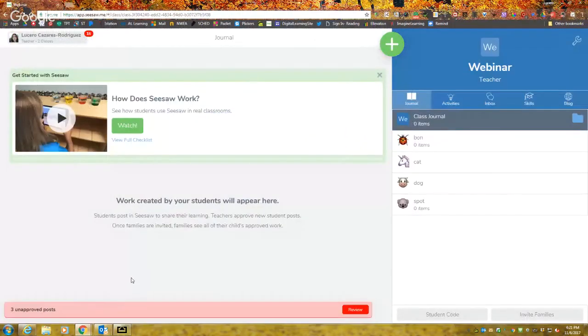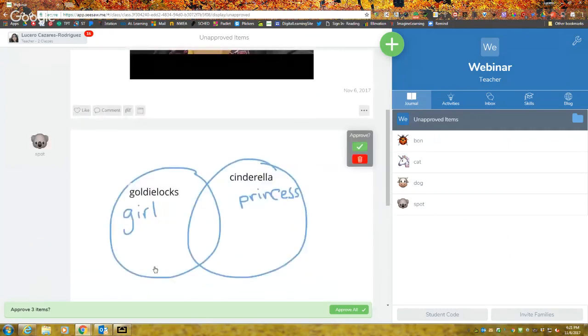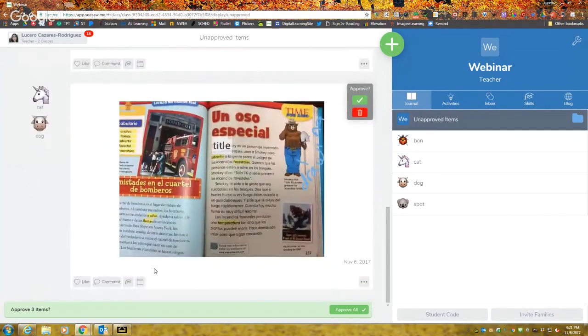Okay, so I'm back to my Seesaw page. And when I click on class journal, I don't have anything yet, but I'm going to have right down here, you see how it shows it in red? I have 3 unapproved posts. So I'm going to click on it, and it's going to show me all the posts. And here's where you could work on digital citizenship and your digital skills with your children, with your students.